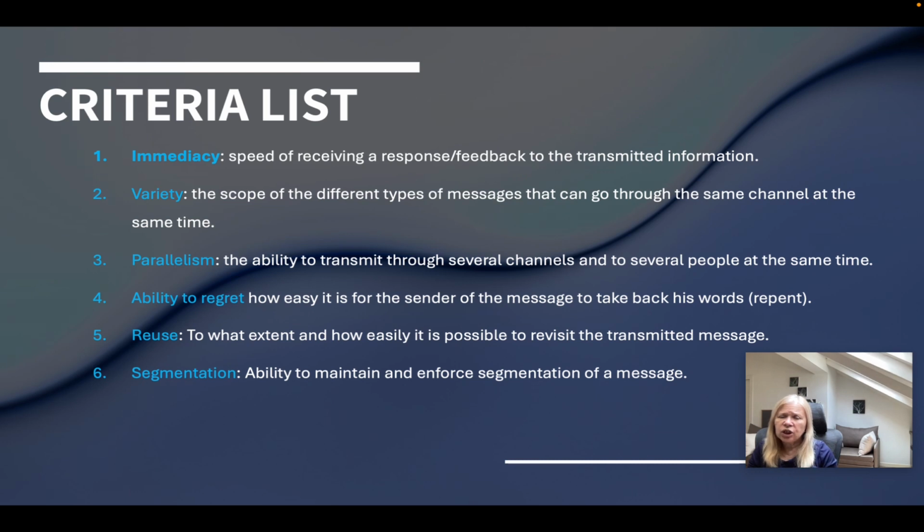One additional factor should be the segmentation. How easily can we cut our audience into subgroups and send each segment specific messages? And last but not least, no, is that the last one? Maybe, yes. Last but not least, complexity.